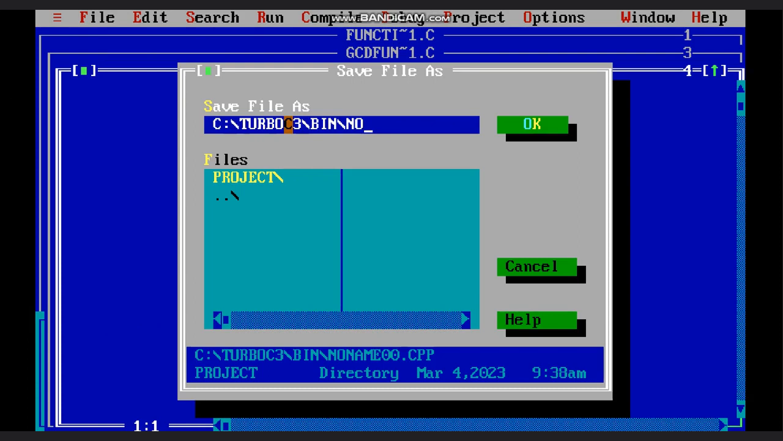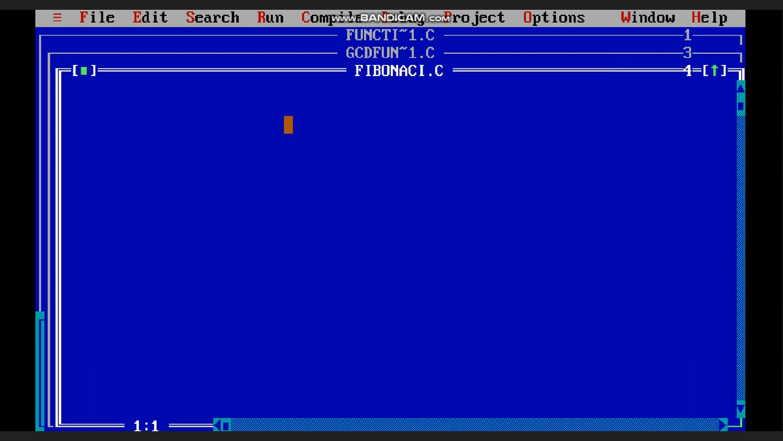So let me save it in a bin directory. It's a good practice. I'll write Fibonacci dot C. As we are doing a C program, it has a dot C extension. Then let me start writing the program.